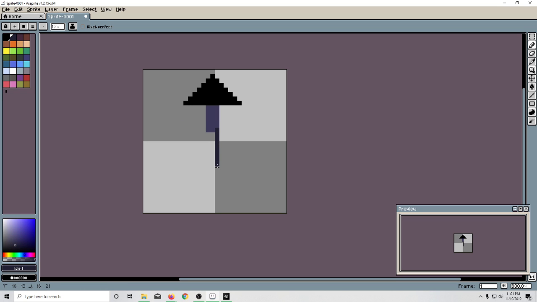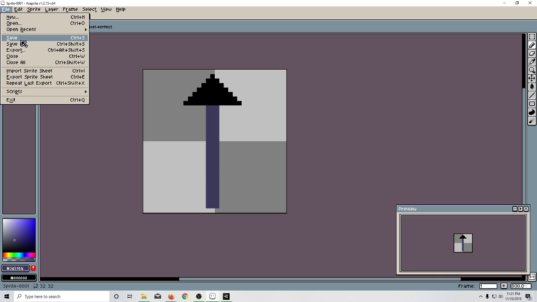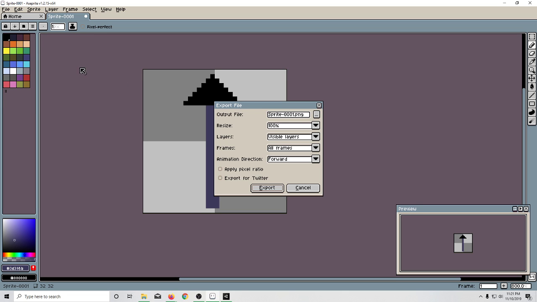That looks better. Oops. And obviously we could always come back and change it. And there you go. Export for Twitter.